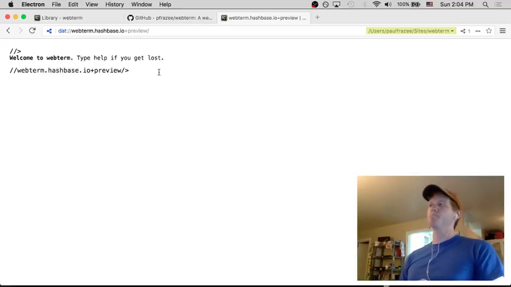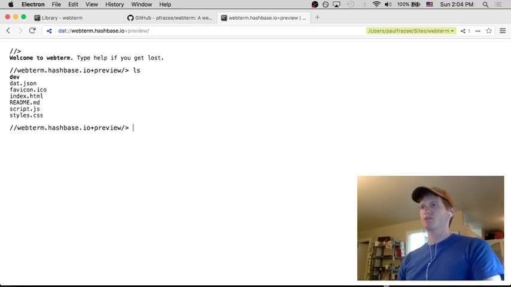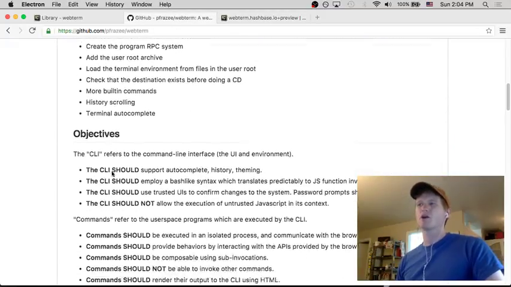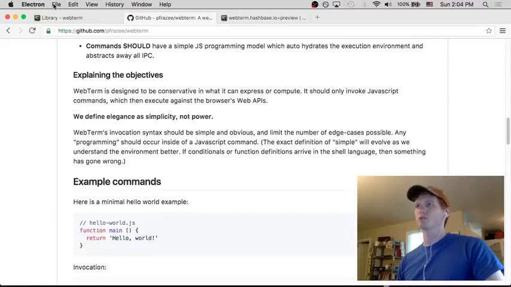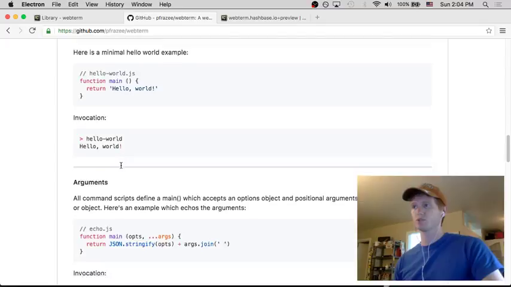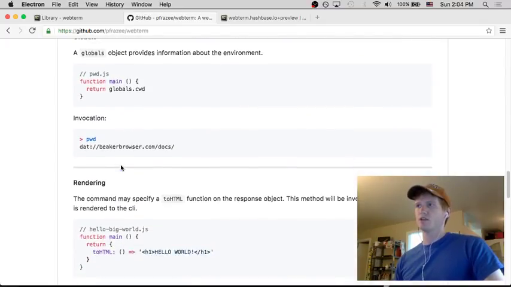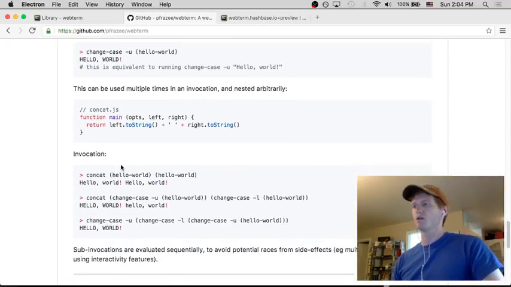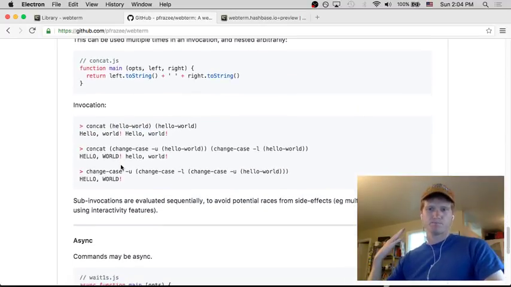So this is WebTerm now. And it has all the basic tools that a terminal needs to get started in terms of the UI. And it also uses HTML rendering. I wrote up a spec a long time ago, actually. It's now inside this repo. If you go to github.com/pfrazy/webterm, you can find the repo for this. Some of these ideas I think are still good. Some of them I may end up giving up on, just because my ambition has scaled back a little bit.